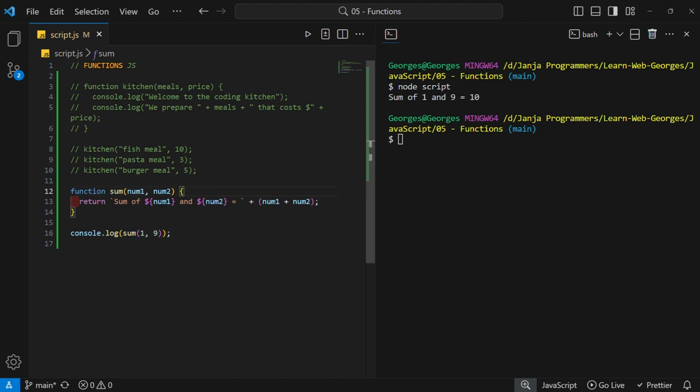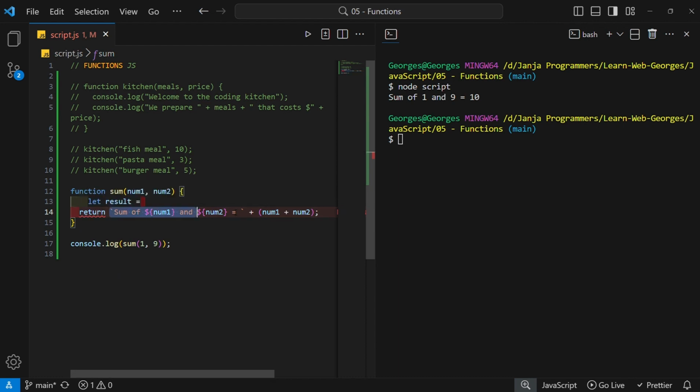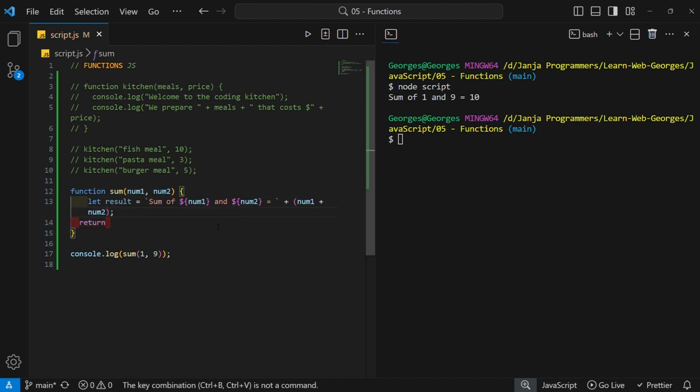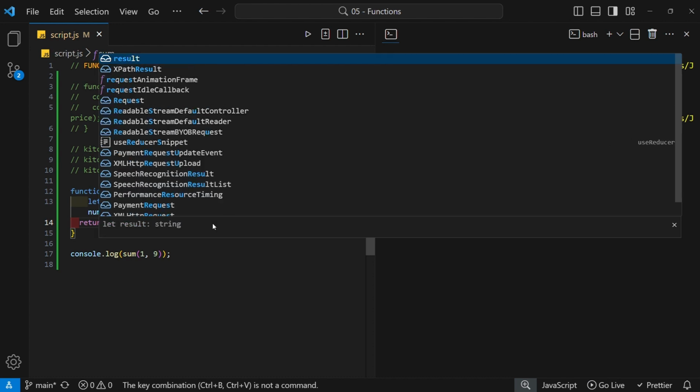Maybe you may want to reuse this result that you get here. So it is advisable to declare another variable. So we can say let result equals all this. So you pass all this as the result. Pass it here. And then you return the result.